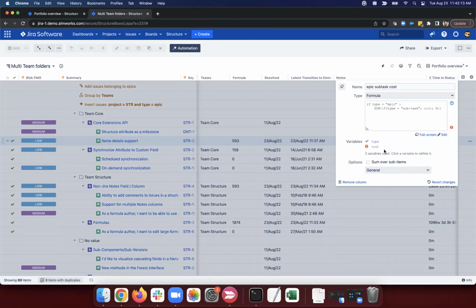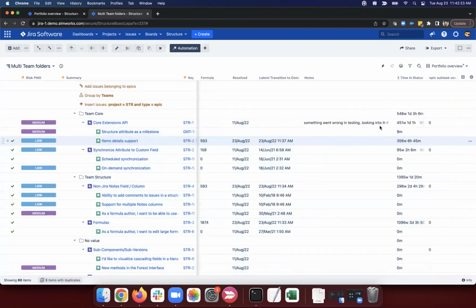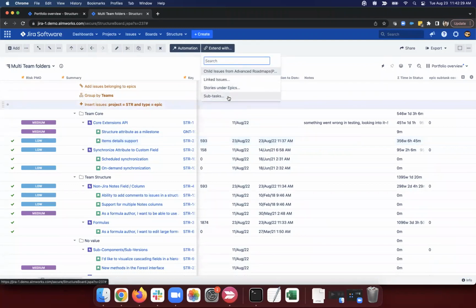And this is going to result in all zeros. I don't actually have a cost field, so it doesn't know what to look at. But yeah, if I set that to story points now, and I don't have subtasks here, so I'll extend to my subtasks.